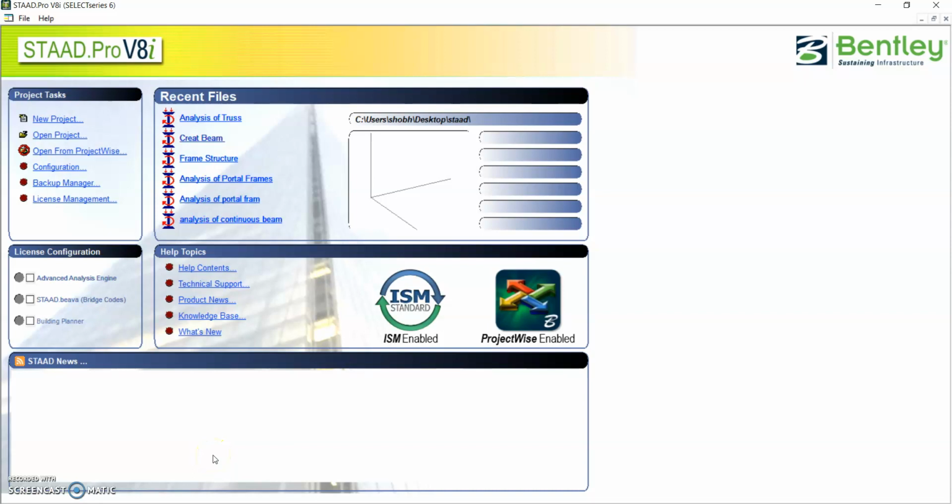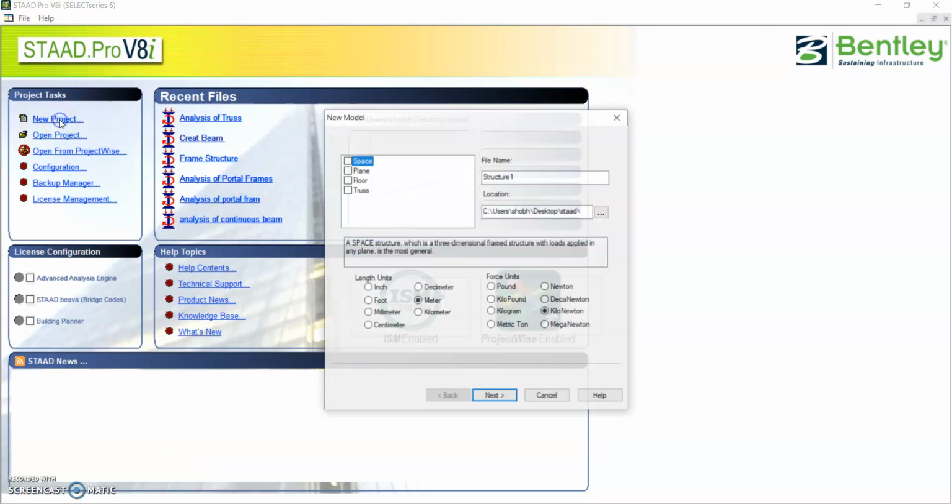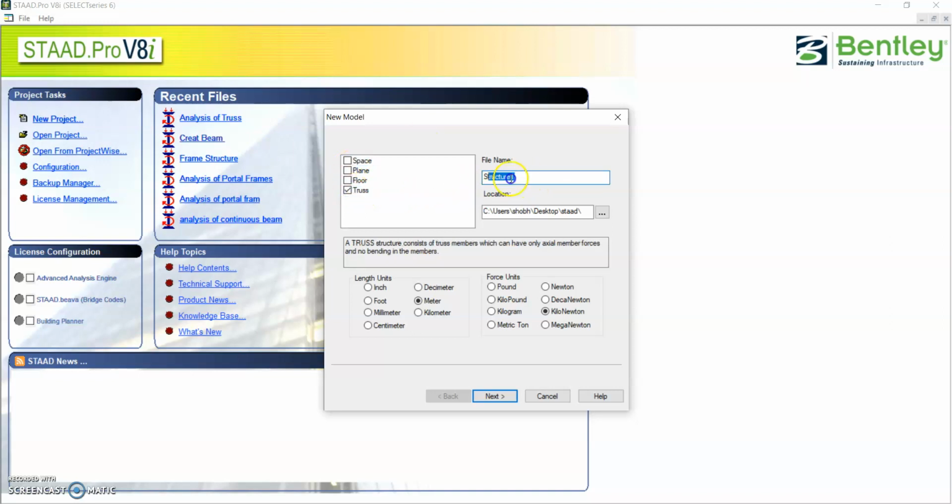Now let us see how to analyze a plane truss. Let us go for a new project. Select truss and rename the project as analysis of plane truss.